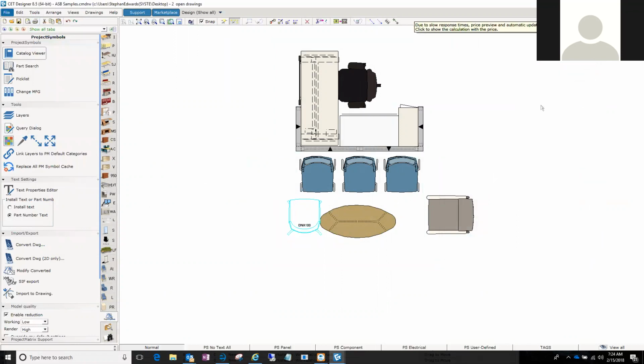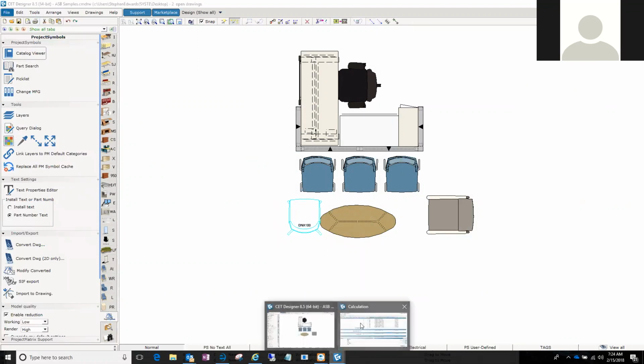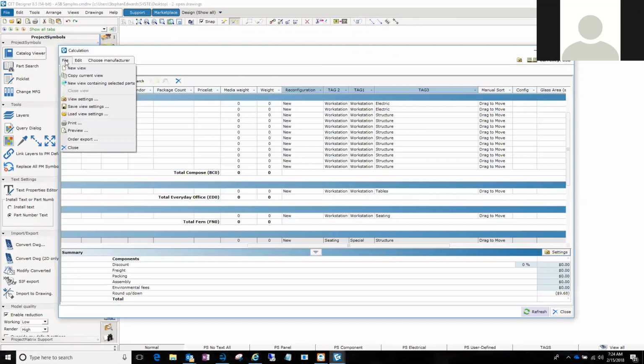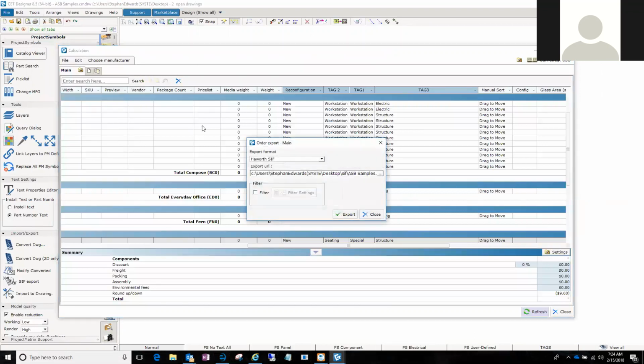Okay, so now what I'm going to do is I think I have my pricing open here, and I'm going to export this. Now, this is going to be the first thing that you need to do, and you always do this: this needs to be exported as a Hayworth links XML. Okay? So this is your number one policy now. From now on, you're always exporting as a links XML.